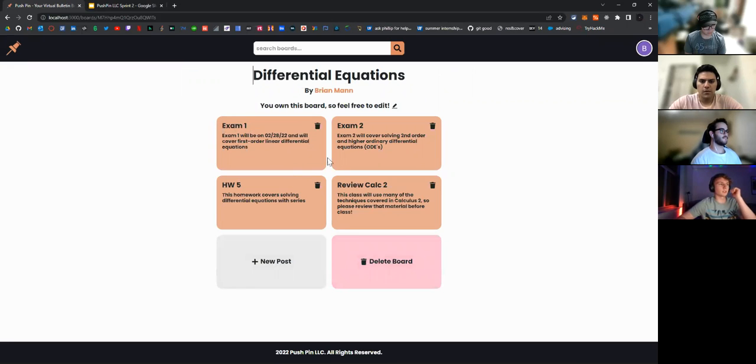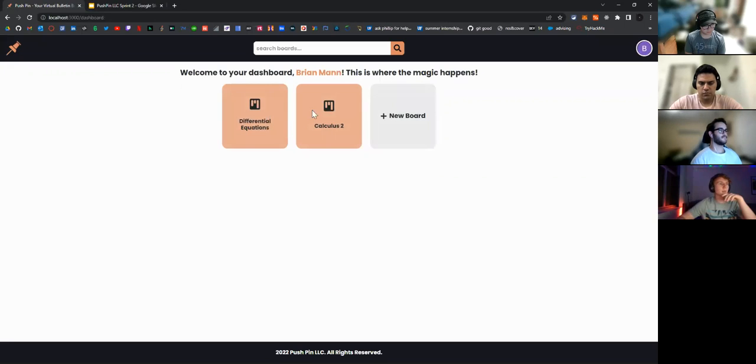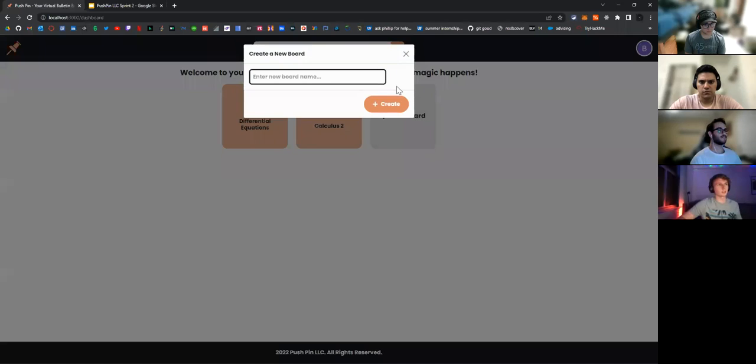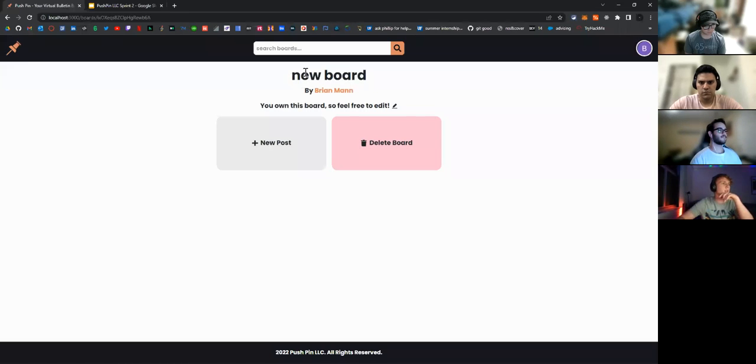There's stuff about exams, stuff about homeworks, and maybe an alert to students about things they should do. You can go back to your dashboard by hitting the home button. I'm just going to run you through a quick board creation. You click the new board button, a modal pops up, and you can give it a name. We'll just call it new board. You click the create button and it gives you a new page, and it creates this board in our Firebase database. In this case, we're using Firestore.